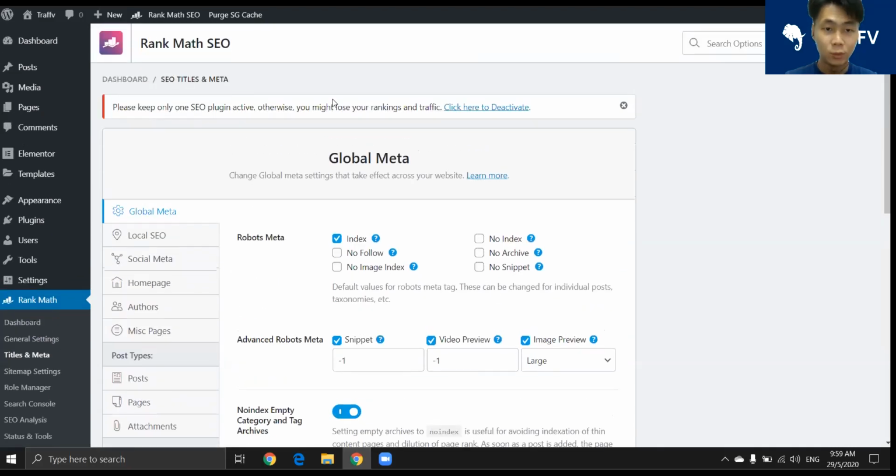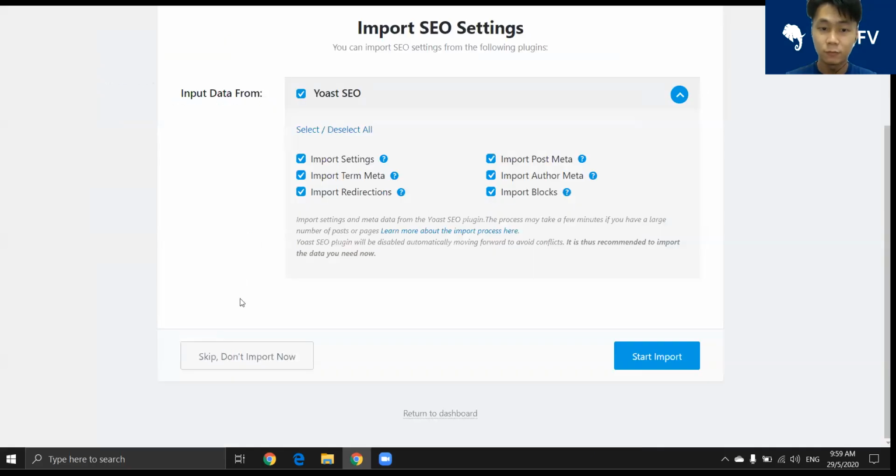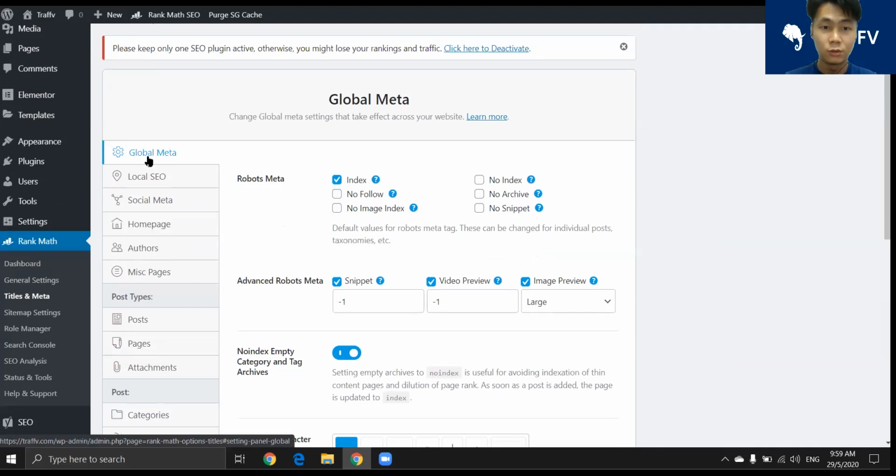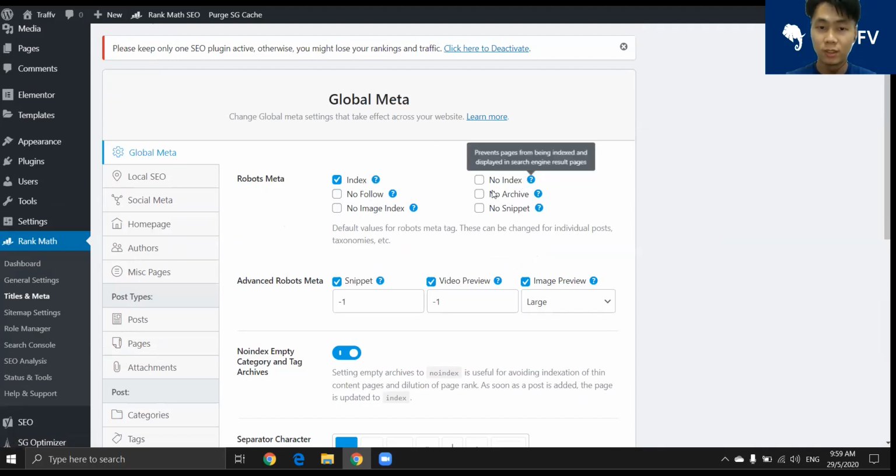Now I don't like this because I don't think I've configured RankMath, so I do not want it to be clashing, right? So global meta. Okay, so this is global, again from a top-down approach, I think. So global meta, whether it's index, no index.